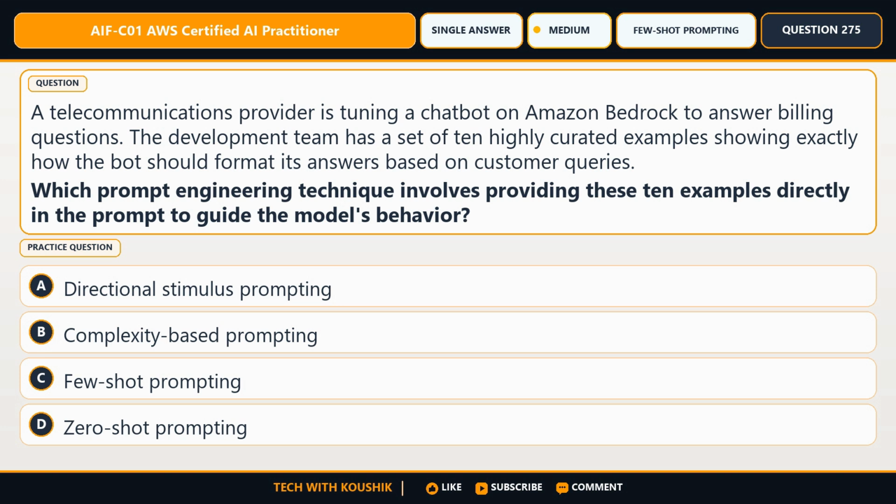Consider option A, directional stimulus prompting. Consider option B, complexity-based prompting. Consider option C, few-shot prompting. Consider option D, zero-shot prompting.